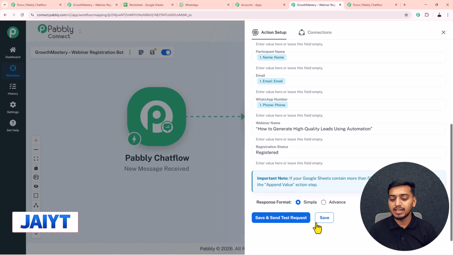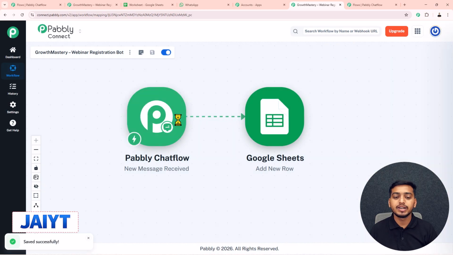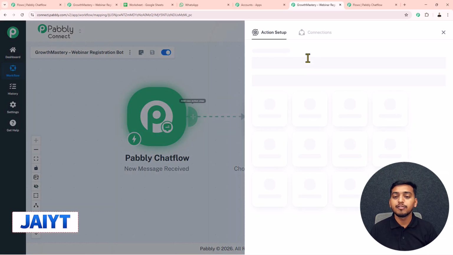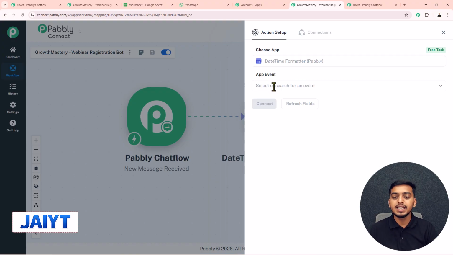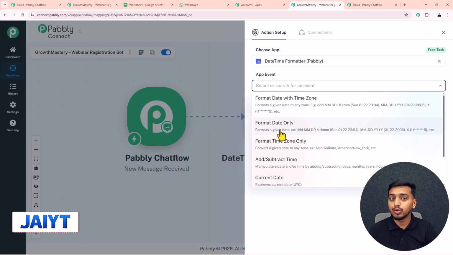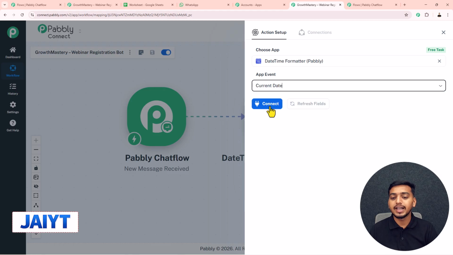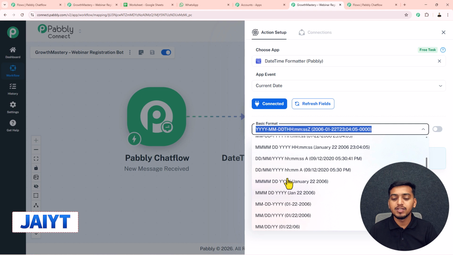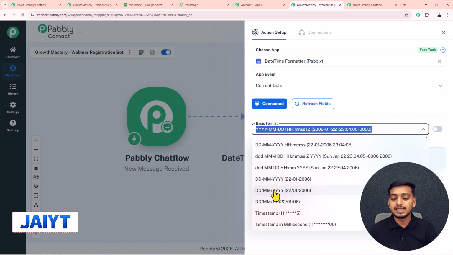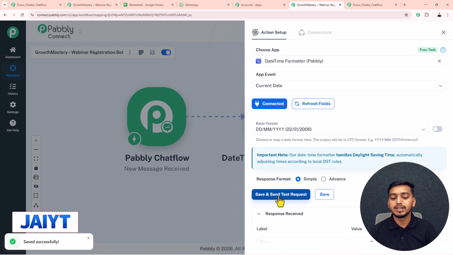We just have to save this step from here and go out of it. Then we have to click on this plus button again. From here we have to search for this date and time formatter. We will select this, and for this application event, as we want to get today's date, we have to select this current date, then we have to press this connect button. From this format we have to select the format in which we want our date. So from here I will select this format and then I'll press this save and send test request button.